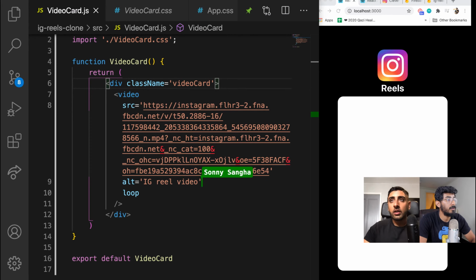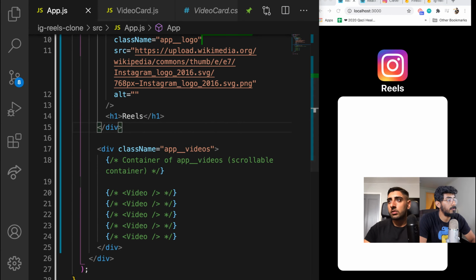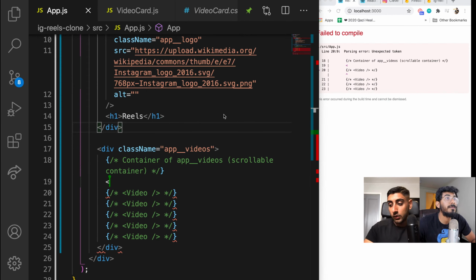Now if I show this on the screen, if I say video card, so I'm going to use that component that we just did.